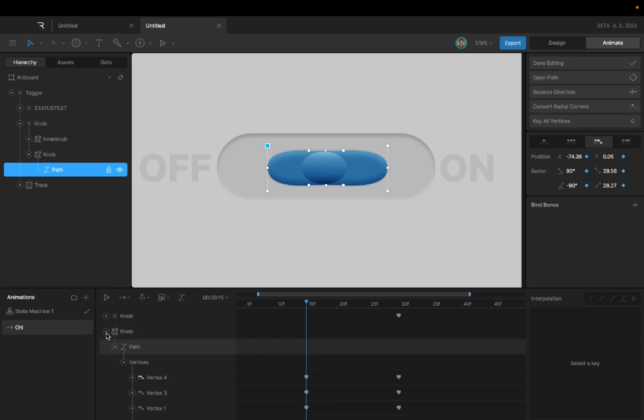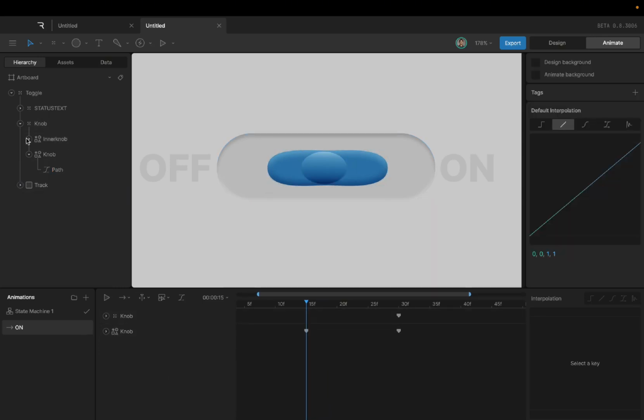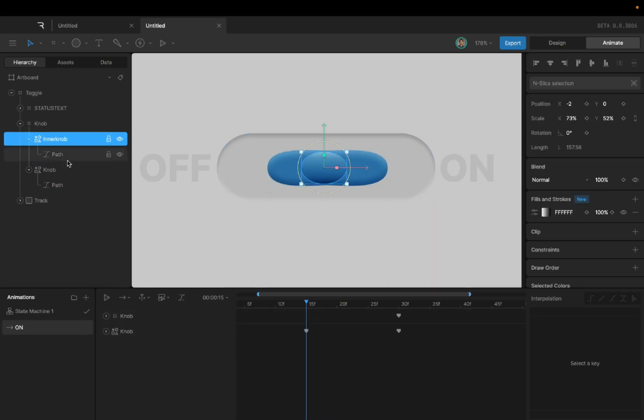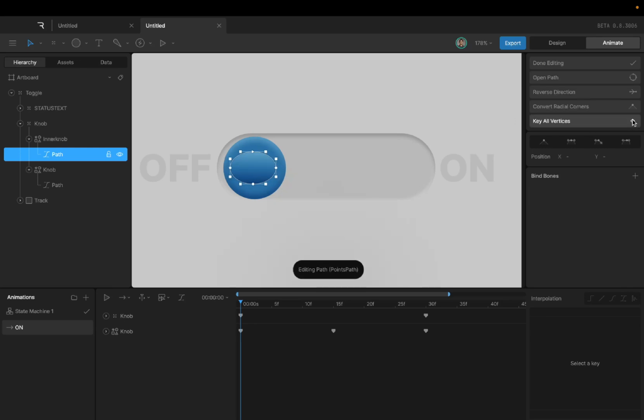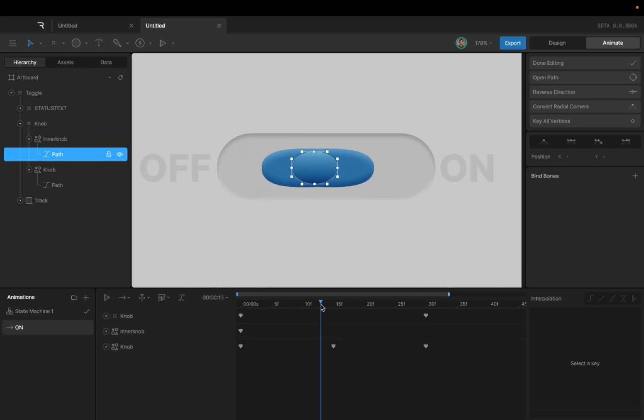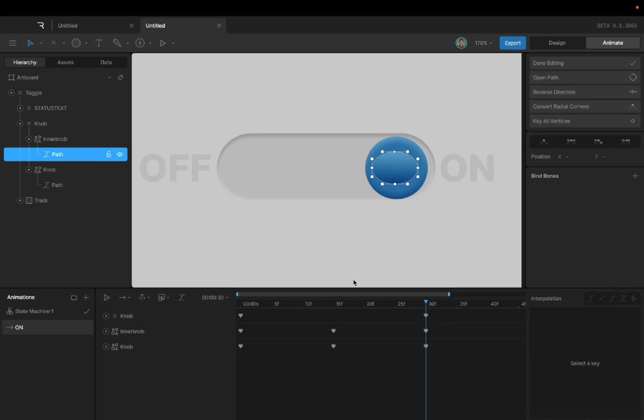Okay, so I'm going to do the same thing with our inner knob. That as well needs to be liquid. So I'm going to activate our vertex. I'm going to key in all our vertices, move to the center, key in all our vertices, and go back to the center where we want the magic to happen.